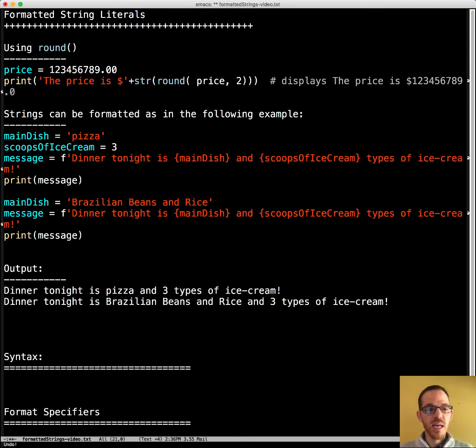It will display dinner tonight is pizza, interpreting this as the variable's value, and 3 scoops, interpreting this as the variable's value. And then I just updated main dish here. Maybe we should have upped the number of ice cream scoops as well. But that's something it can do.